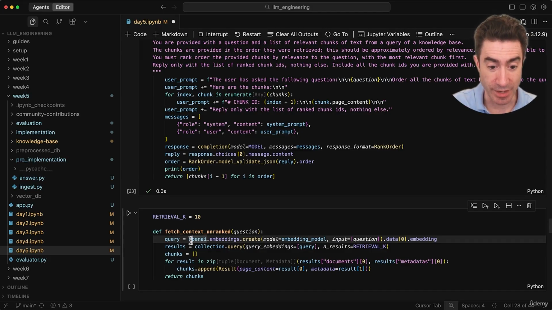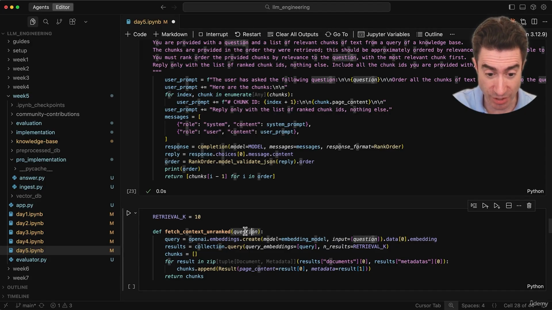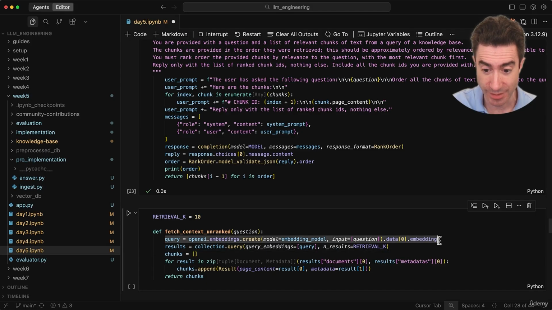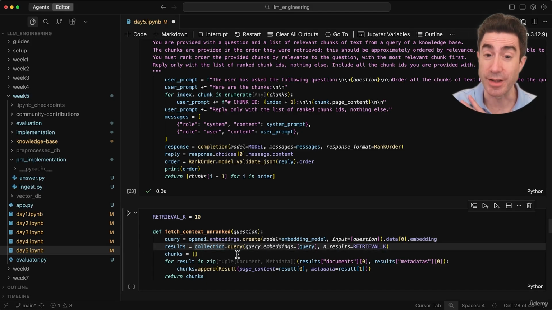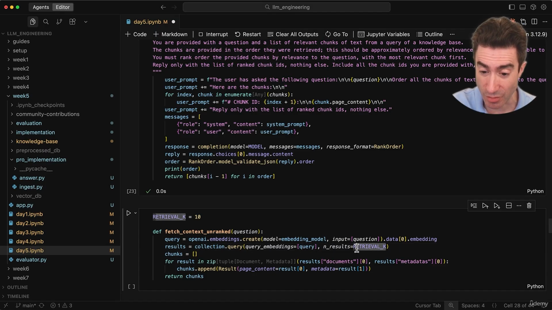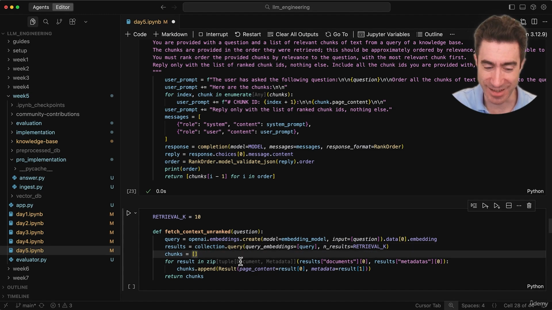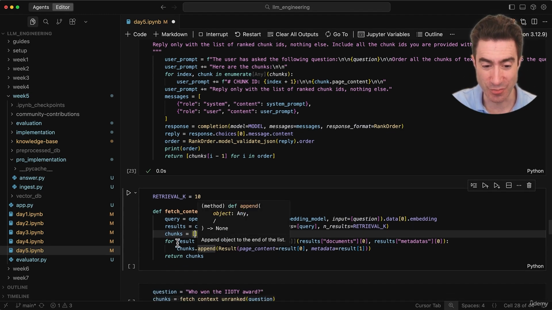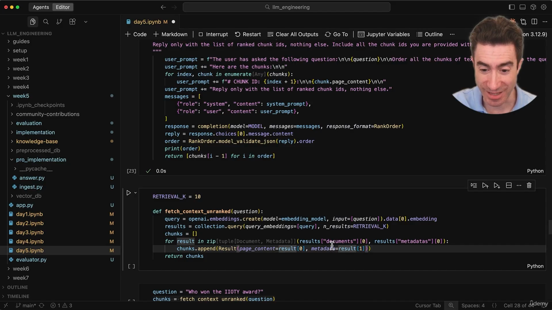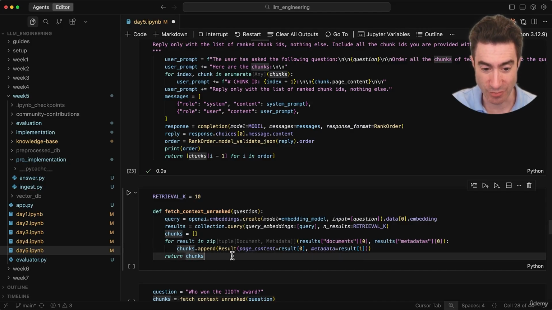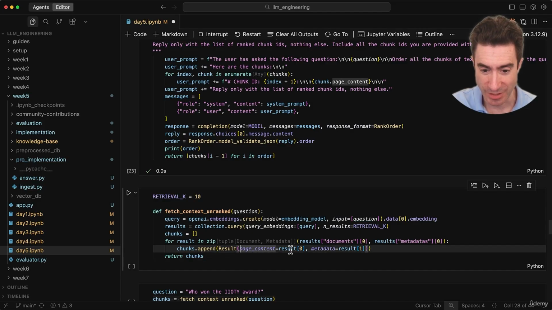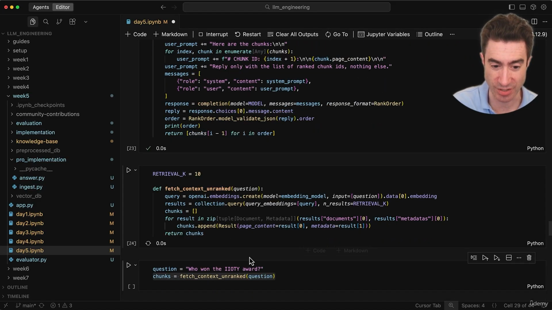Step one, we do openai.embeddings.create with the question. The question comes in, we turn it into a query. Step two, we go to Chroma, we query the collection given this query, and we say that we want K results. That is our retrieval. And then finally, we collect the documents and metadatas, and we append those to a list called chunks, and return them.